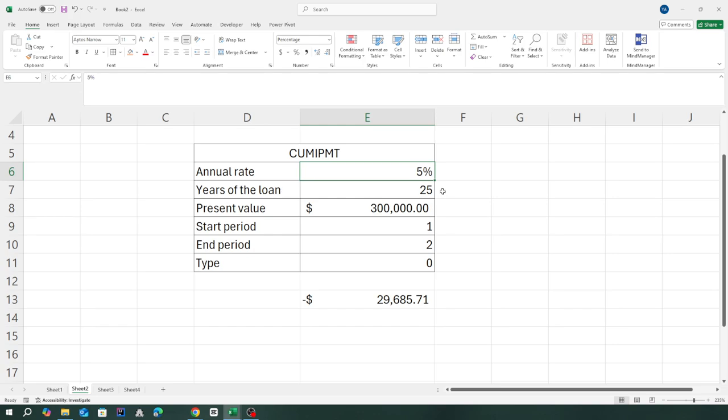So remember, first element will be the annual rate. Then you have the number of years for your loan. What is the value of your loan? How many periods? So here we're going to have our start period, then our end period, and finally for the type, it's going to be the timing of the payment. So either at the beginning or at the end. So this is how you use the CUMIPMT function inside of Microsoft Excel.